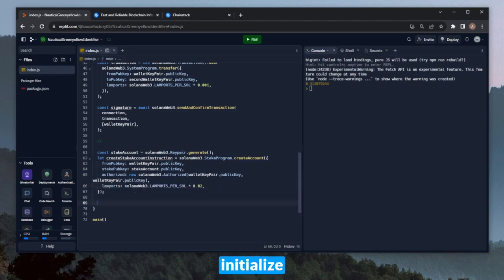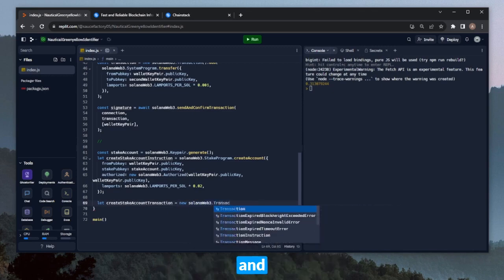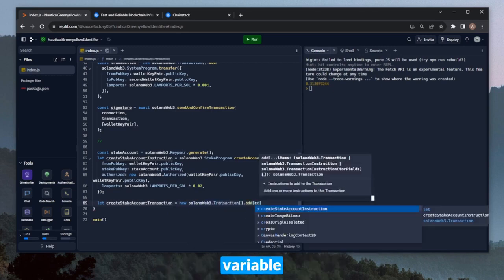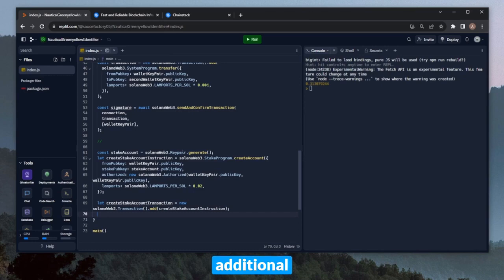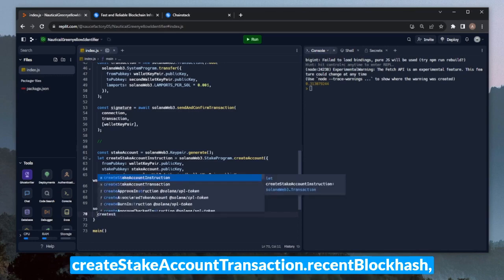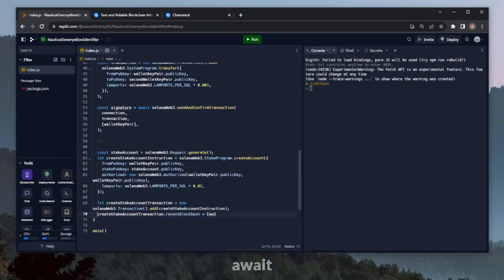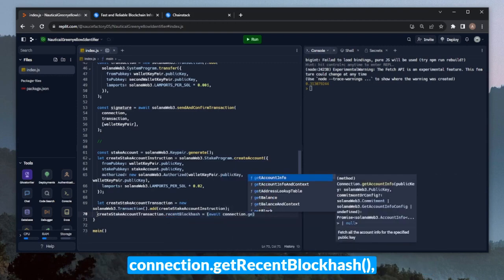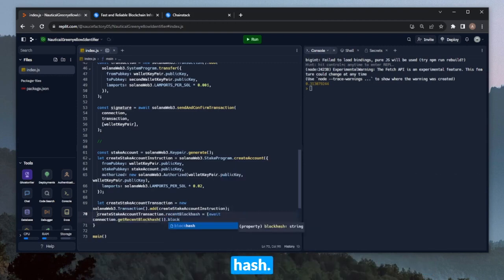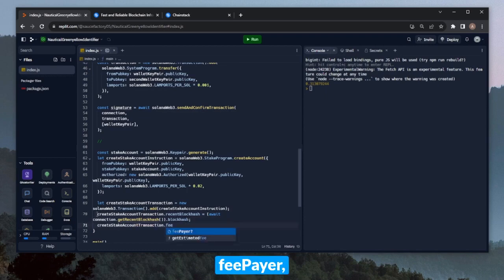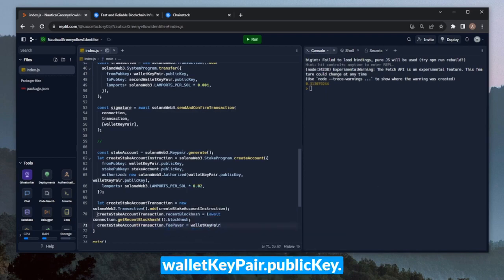Let's now go ahead and initialize the transaction for the stake account creation. We can call this createStakeAccountTransaction. And similar to the SOL transaction, this will be a new Solana Web3.Transaction and then .add and the variable that we just created. Under here, we'll need to set a few additional parameters such as recentBlockhash and feePayer. We do createStakeAccountTransaction.recentBlockhash, await connection.getRecentBlockhash, and then .blockhash. We can also set the feePayer walletKeyPair.publicKey.